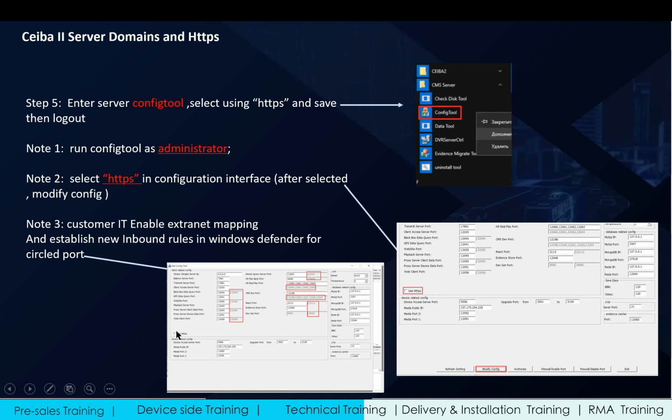We have to select this part, and additionally we have to open the firewall for these new default ports, because these ports are for the services related to the domain and HTTPS. So once the customer has this need, he needs to ask his IT team to open the mapping port on the firewall.